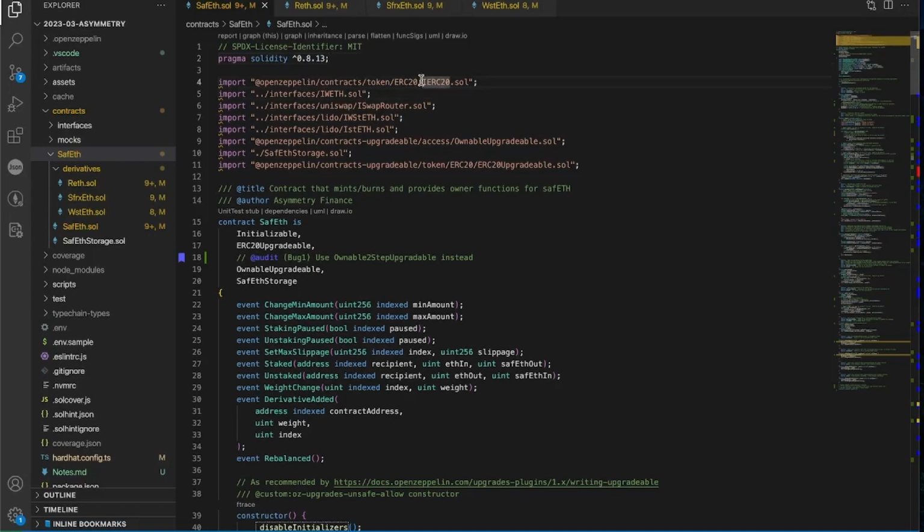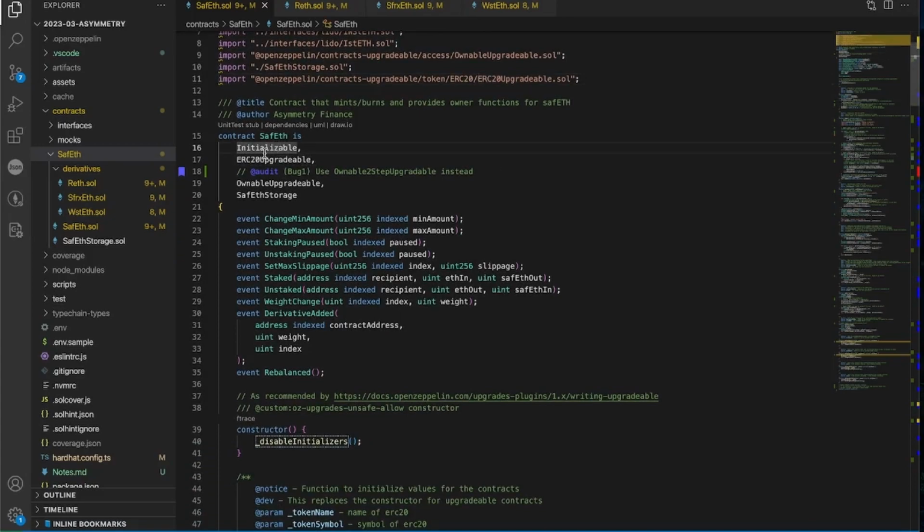And we can see how it's importing the ERC20 upgradable and other upgradable contracts, and it's extending them. Here it's also important to mention the NatSpec that is added for the contract. That's good. It's a valid thing to verify in general for contracts and functions overall. So yeah, here it says that this is the contract that mints and burns and provides other functions for safETH, and the author is Asymmetry Finance.